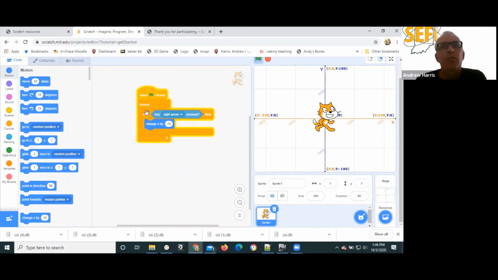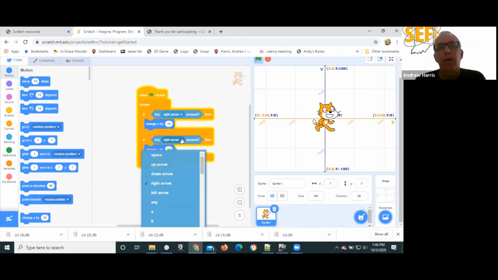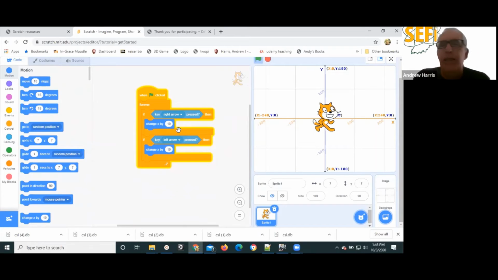Now watch this. If I right-click on this if, then I can duplicate. That means I copy the whole thing. And be careful you put it down right here. Now watch what I'm going to do. Left arrow. If on the right arrow I'm going to change the X by 10, how would I make him go the other direction on the left arrow?